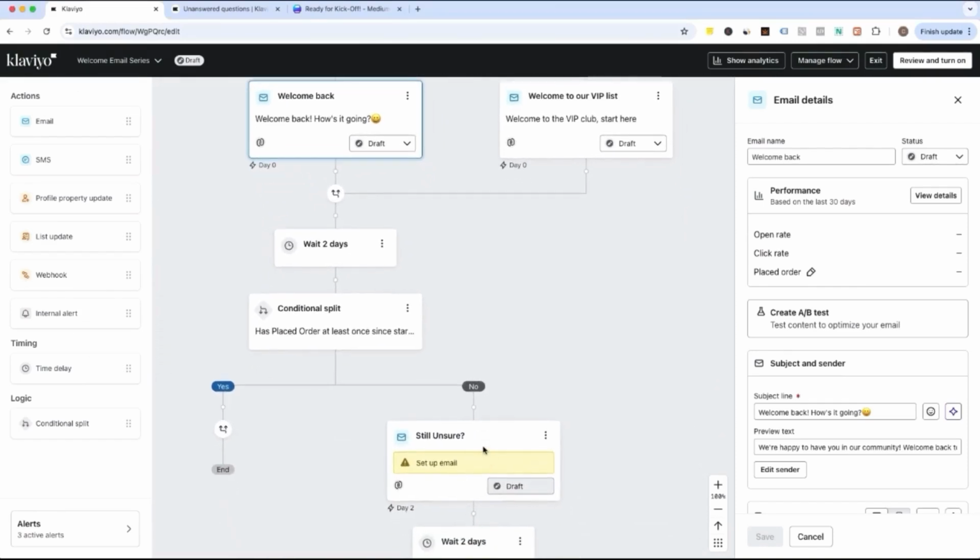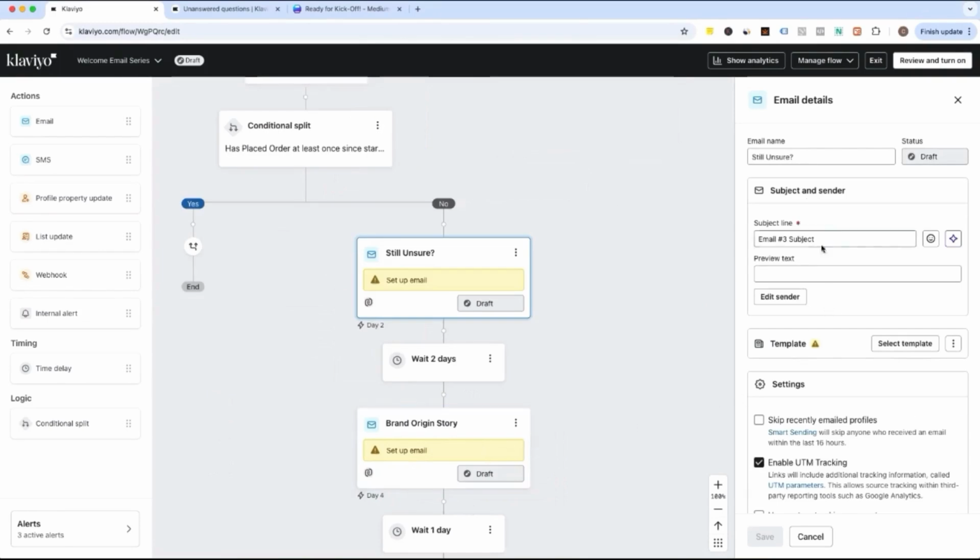Next, let's build email number 3, which offers subscribers customer service help and shows them a custom collection based on their browsing history. Update the subject line for the email to "Still unsure, we've got you covered." Again, a curiosity-based subject line. And update the preview text. Click Save and click Select Template.